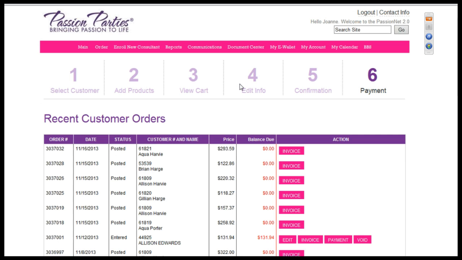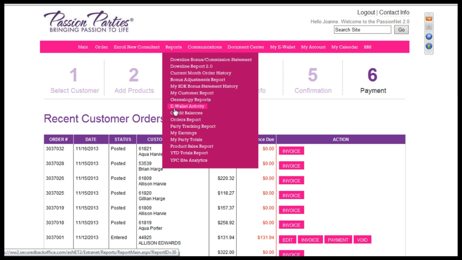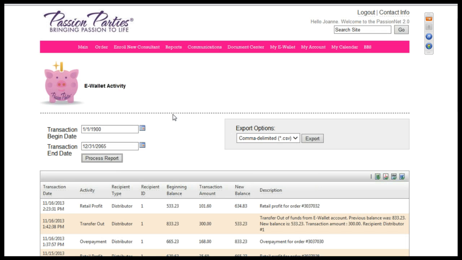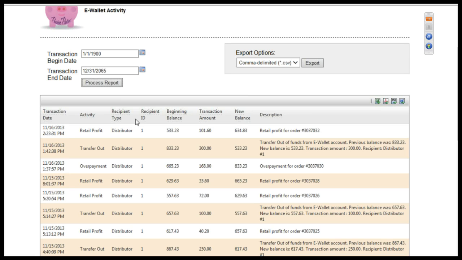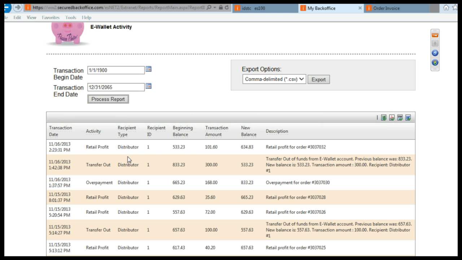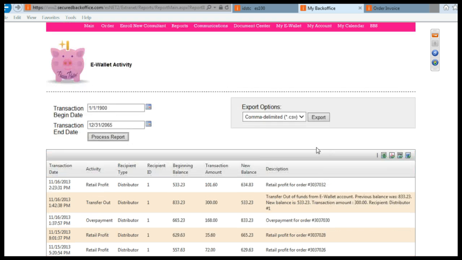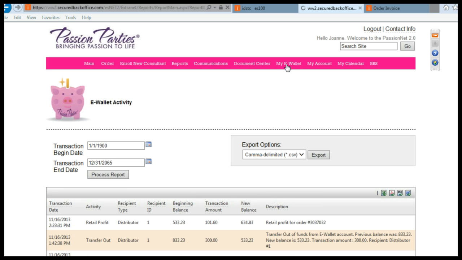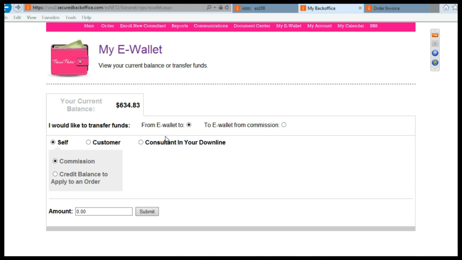I want to see where my money went. Where's my money? So again, I'm going to go back to my e-wallet and look at the transaction, my e-wallet activity. Here was some retail profit. I was the one who entered it. The beginning balance, it was $101.60. My new balance, and it says retail profit for order number da-da. Okay, so you confirm there's your profit. You want to go to your e-wallet, and yep, it's there.